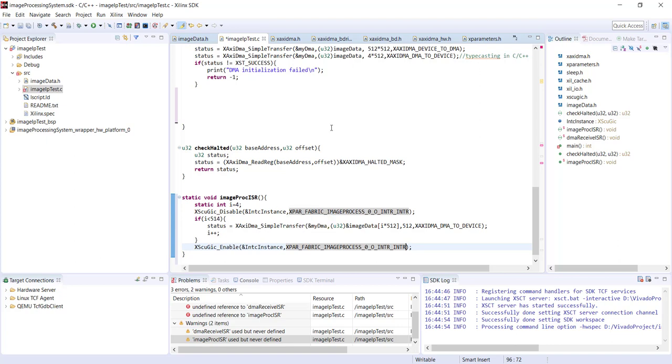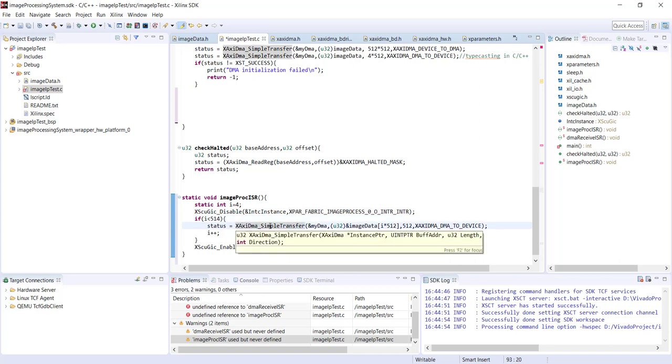Okay, suppose you got an interrupt, you came here and you are trying to send the next line buffer. But it is possible that the DMA controller is still sending some previous image data while you got the interrupt from the IP. So if you blindly restart sending the next data, what happens is you may stop the previous data transmission and restart this new data transmission, which will cause some data loss.